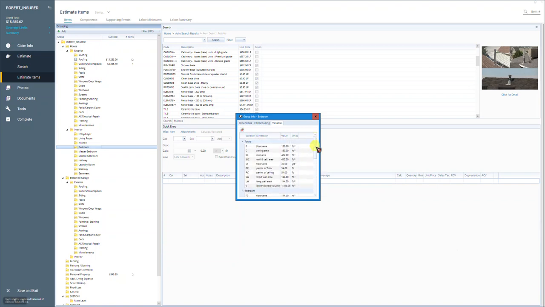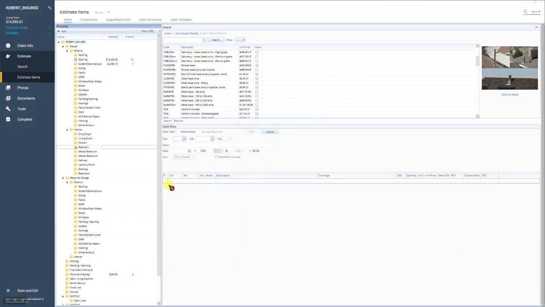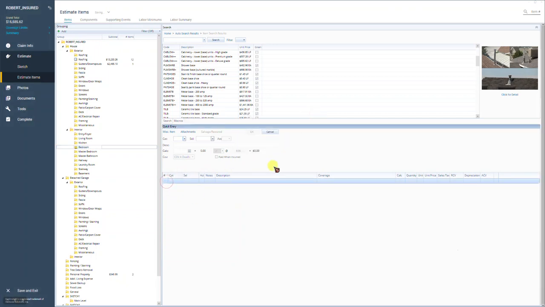You just have to use the right code in the line item for what you want to pay for. Very, very cool. Okay, so let's close this and let's play with a line item or two. So again, let's say we want to paint all the walls.